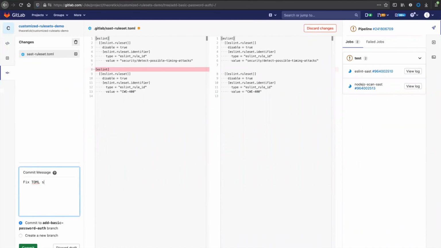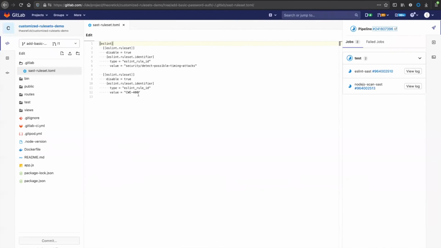Fix TOML syntax. One more time. CWE type, value 400.